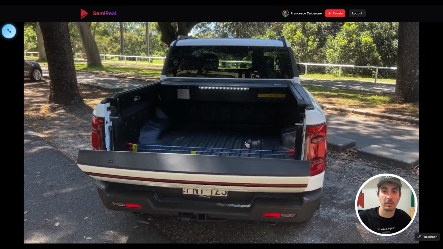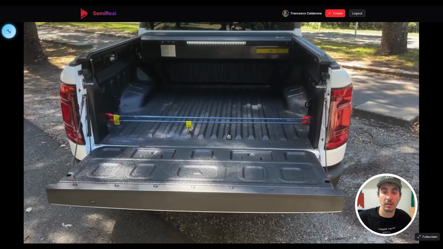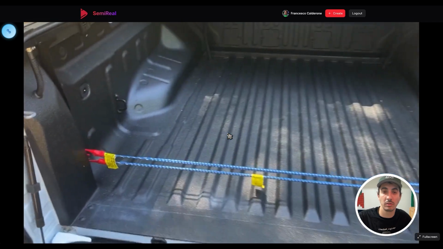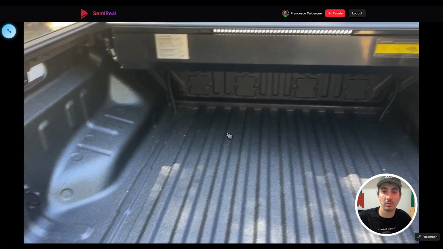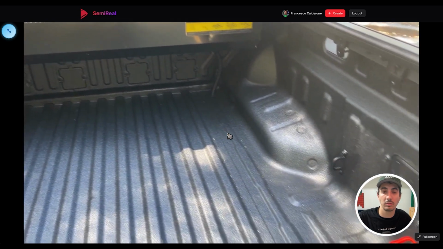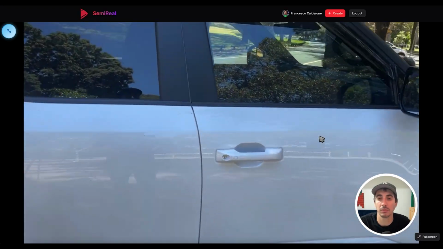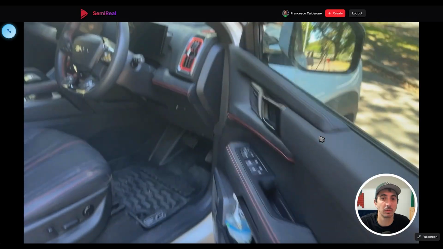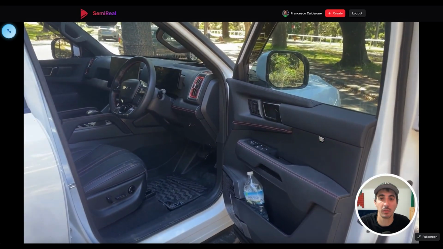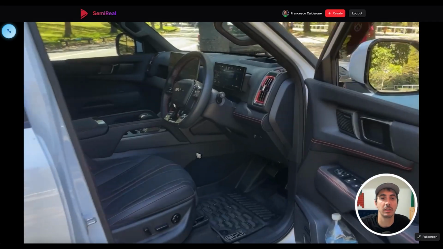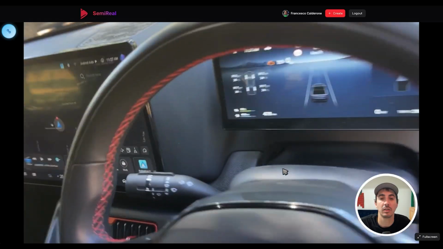Let's open this. Let's check this out. Let's have a look inside. Very spacious bed, lot of hooks. We can put a lot of stuff in there. Let's jump inside. Let's get inside.